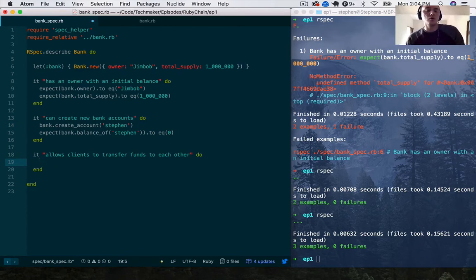So what I want to do here is basically run a function called transfer and essentially be able to send funds from one party to another, and that's pretty straightforward, obviously. So let's say bank.transfer. So we're going to say from Jim Bob to Steven, and then the amount. And let's just say he sends 950.